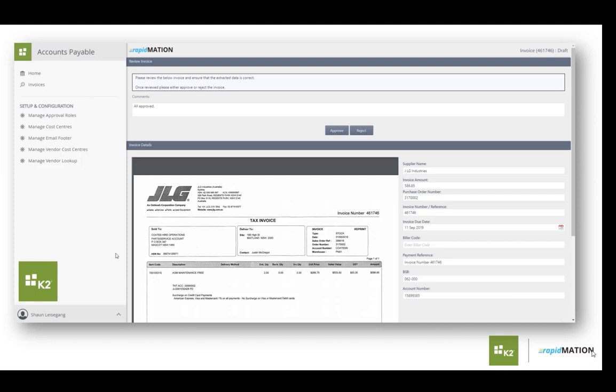In this scenario, the user can fill in a comment, and they were happy that the invoice was all good to be paid. So they could go through and select approve.